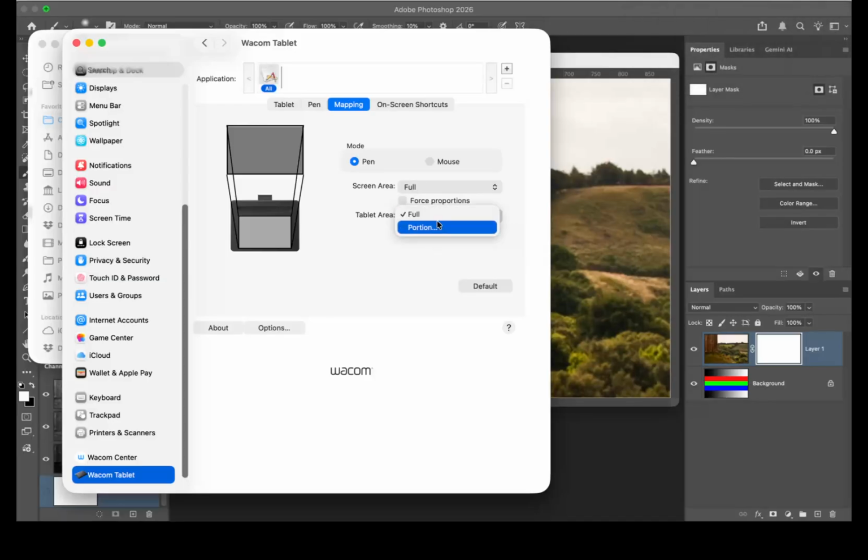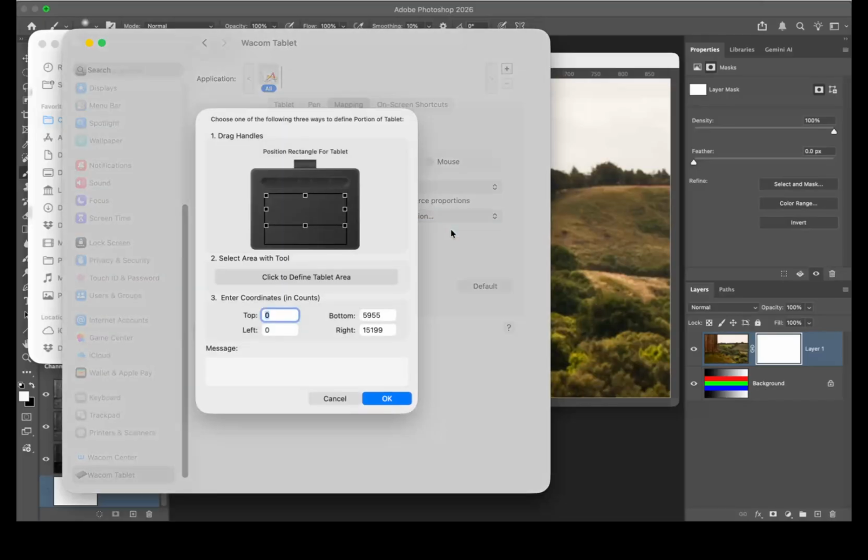If you click on it and come down to portion, then this screen will open up and it'll say, how do you want to set this? The way mine is set, and the way yours will be set right here, is that the four corners of the tablet go to the four corners of your monitor. But again, I hate the fact that my hand has to come off of the tablet to actually work on this area in the bottom. So I compress that area.